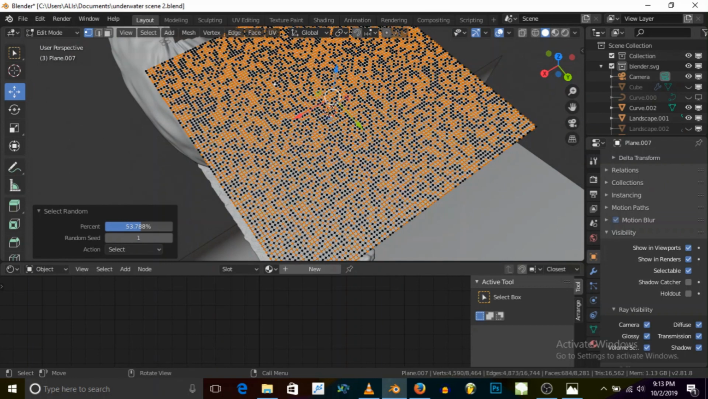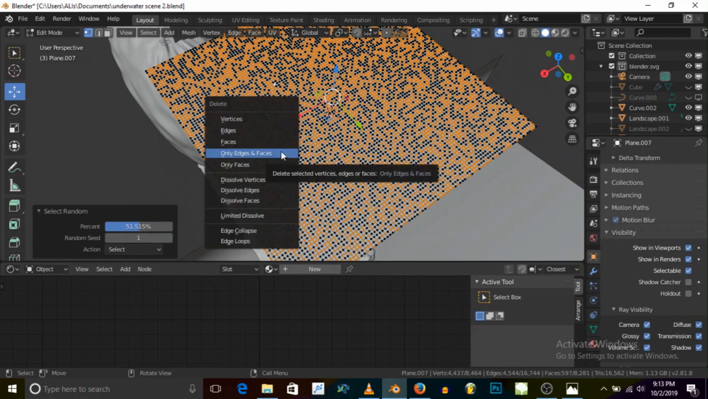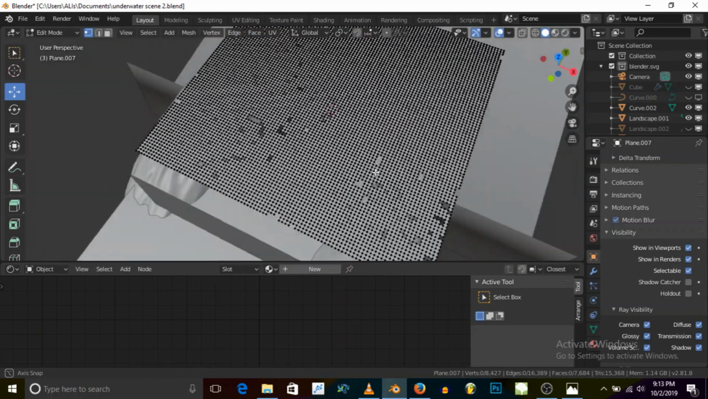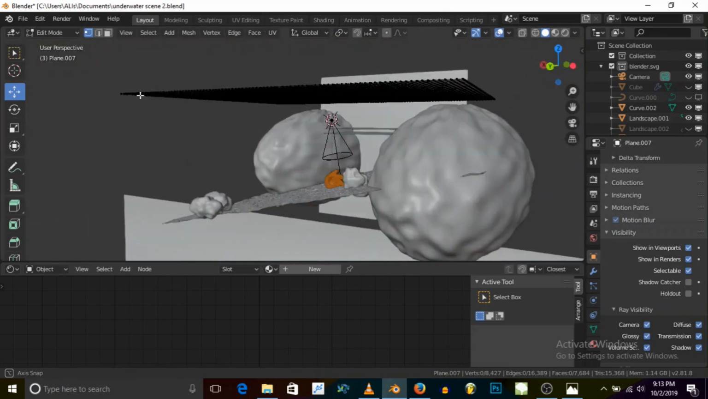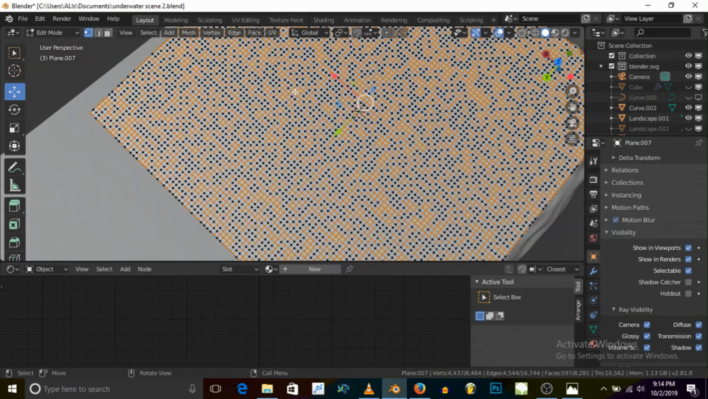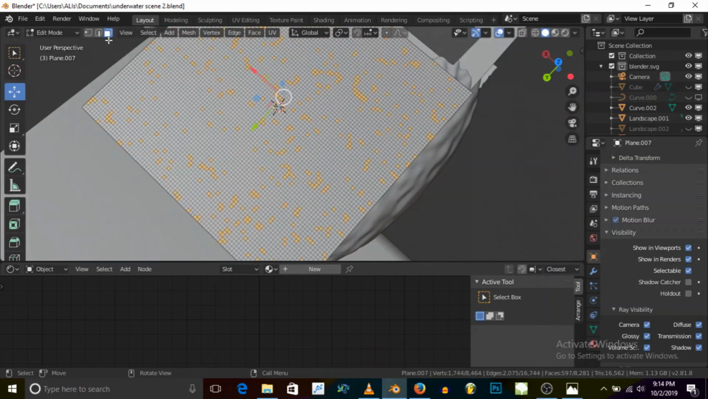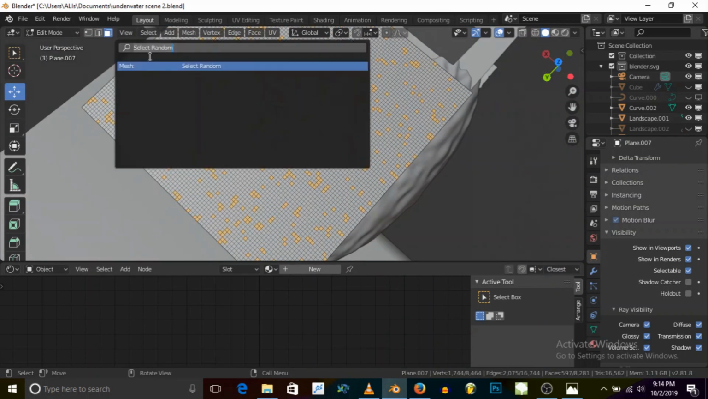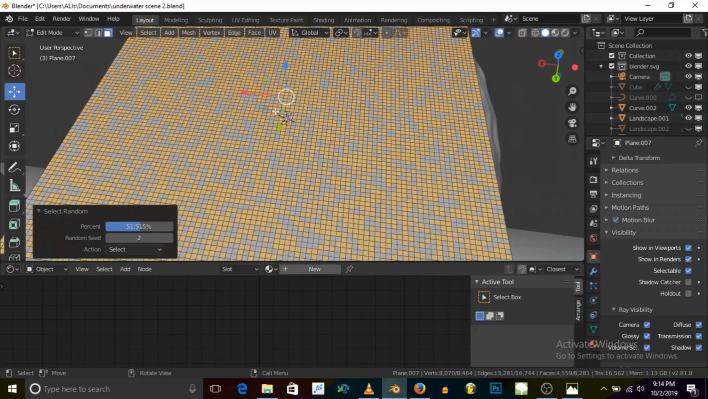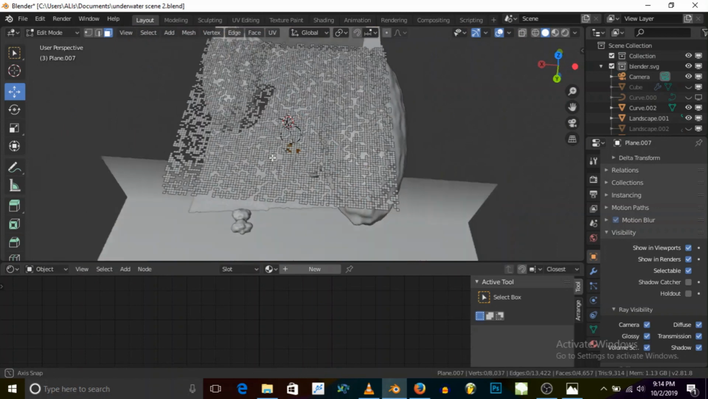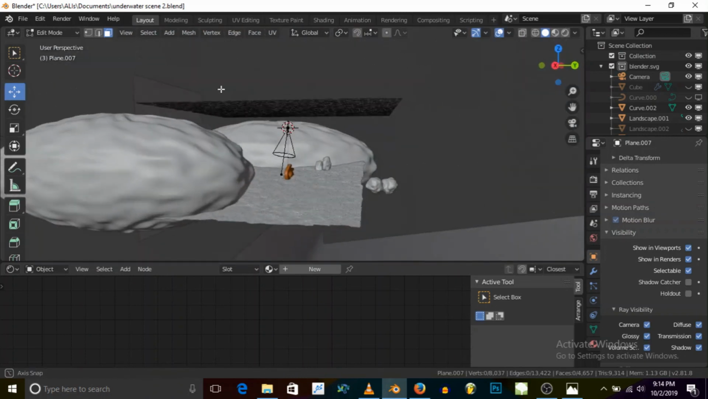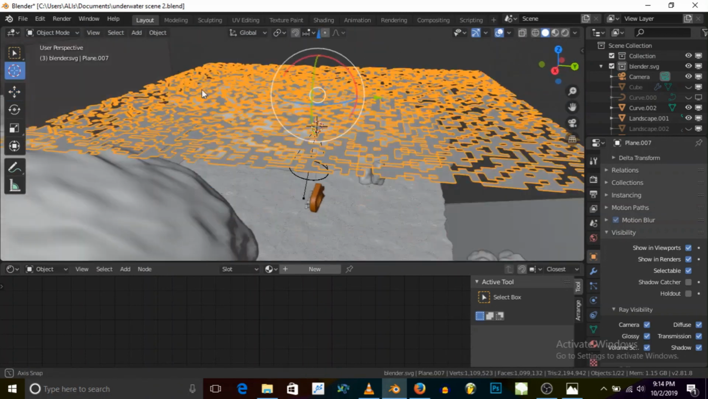So I just chose select random, and I just search for it. So you can go ahead and search for it, select random, and this will come, and you can use the percentage to decrease or increase the amount of selection. So I'm going to decrease it and then delete it by face. So that's what I'm getting.